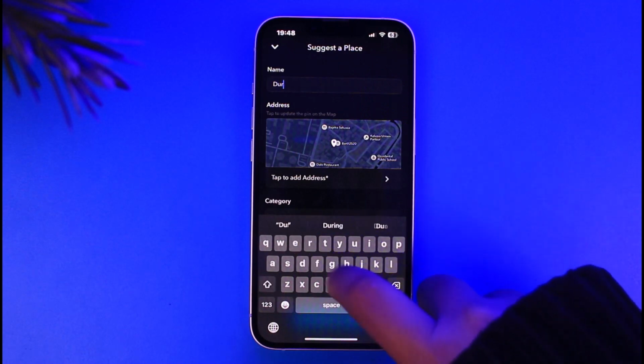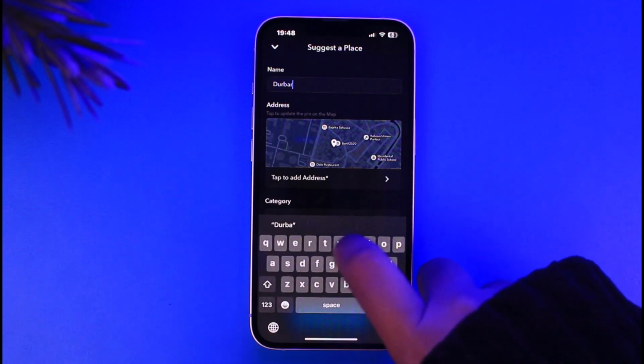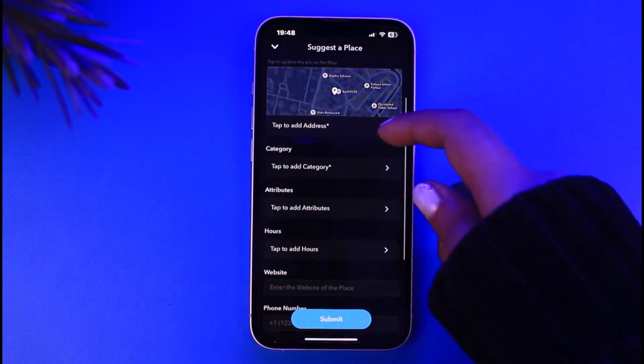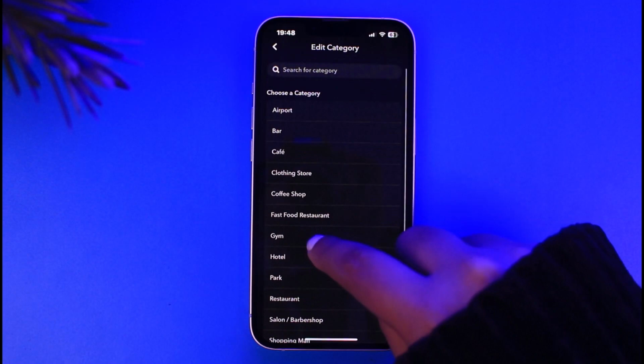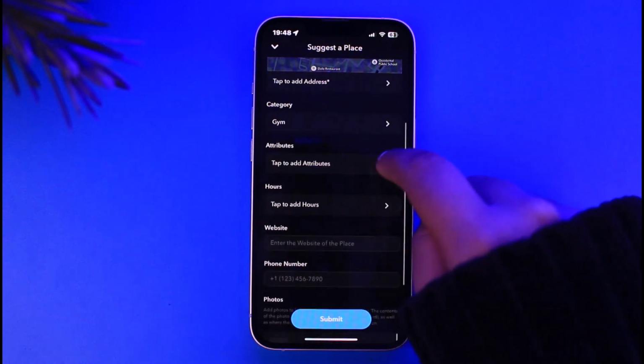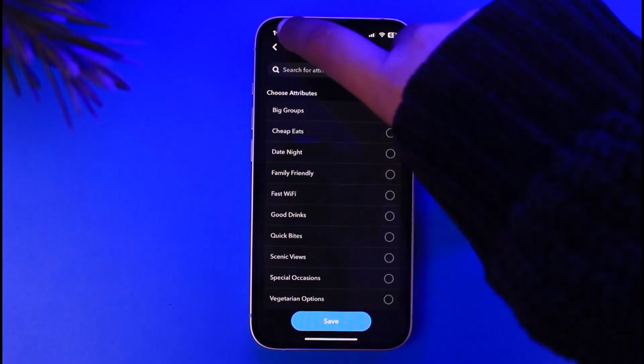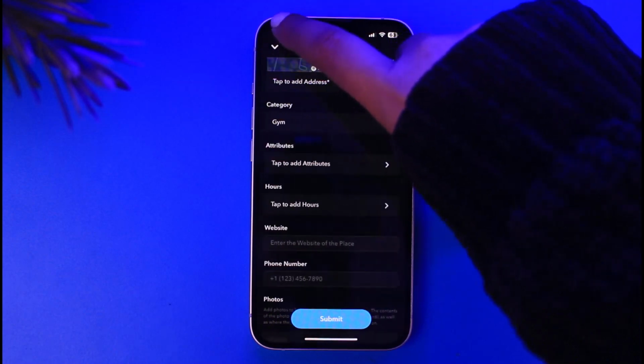So let's see, this is the place name. Go ahead, enter the category, whatever it is. Let's say this is the gym, and now go ahead, tap to add attributes. You can simply choose to skip that as well.